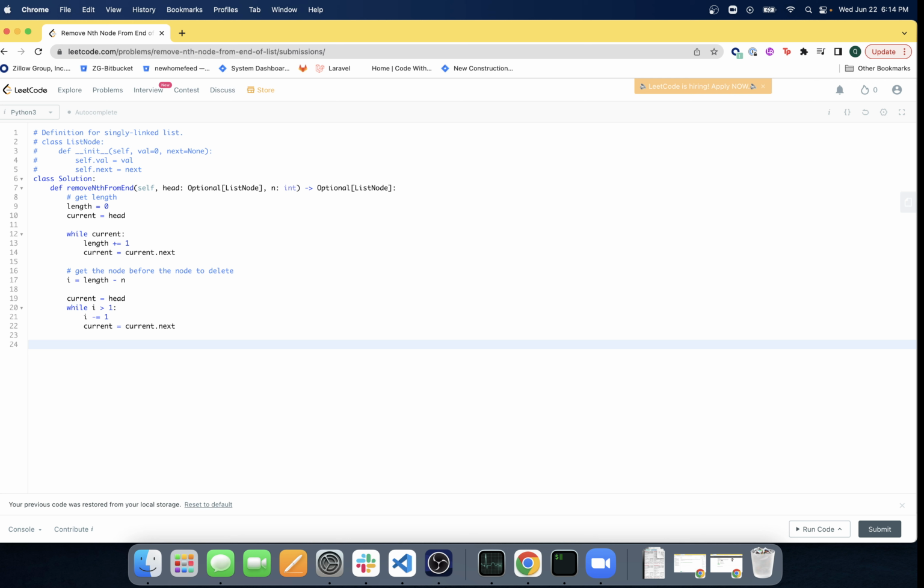So we have two cases. One is if our n was the same as our length, meaning we want to delete the first node. So in that case, if our length was 5 and our n is 5, our I is going to be 0. So we have two cases: if our I is 0, if our I is greater than 0.